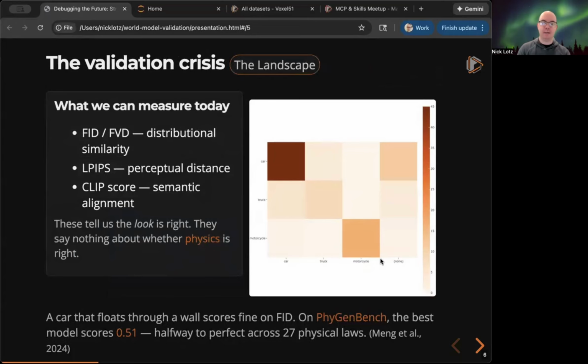So what can we measure today? There are quite a few metrics and mechanisms for validation. There's the Fréchet inception distance, FID, which you may have learned in computer vision grad classes or use today in your work. The idea is, it tells us whether the generated distribution looks like the real one. And then FVD does a similar thing for video. We have measurements on perceptual similarity, and then CLIP scores show semantic alignment.